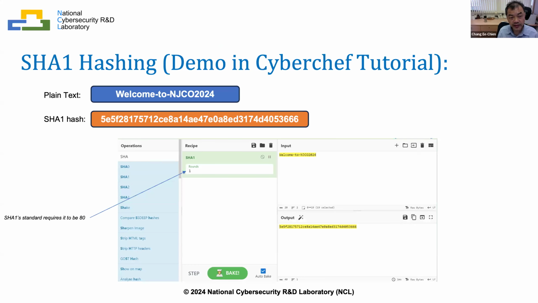Because this is a demo in CyberChef, you can choose the hash function you want. You key in the input, then the output is a 256-bit digest. Over here, there's something for you to enter the number of rounds. This is how many rounds SHA-1 uses. The SHA-1 standard actually uses 80 rounds.